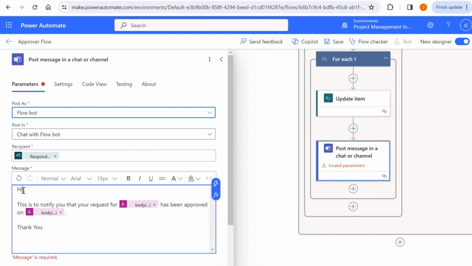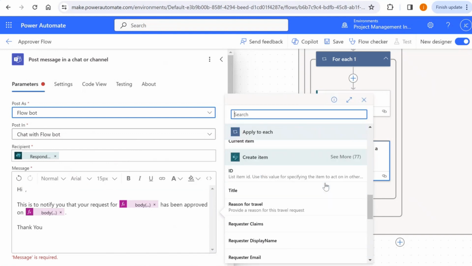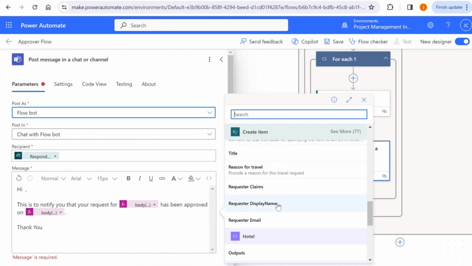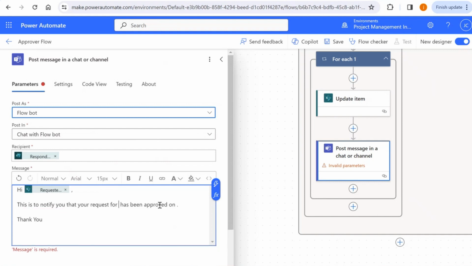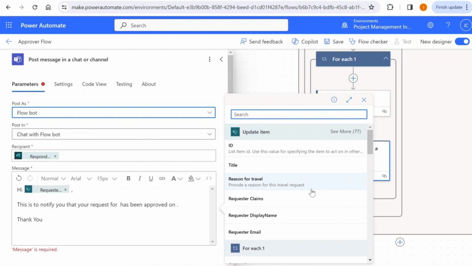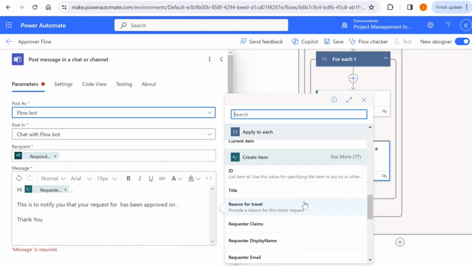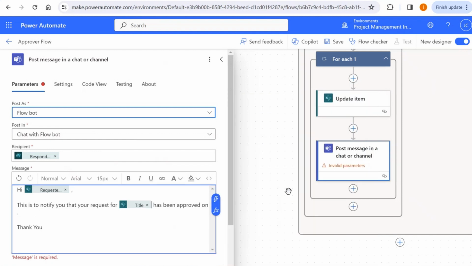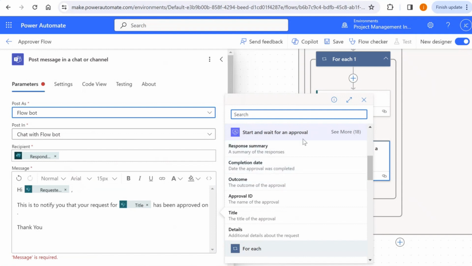That person requested the display name. Hi, Joseph. Okay, this will notify you that your request for... so we need to get the request title has been approved on. This one can get it from this time wait for an approval.